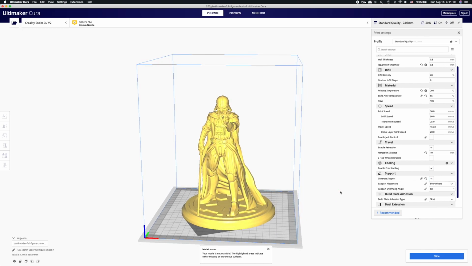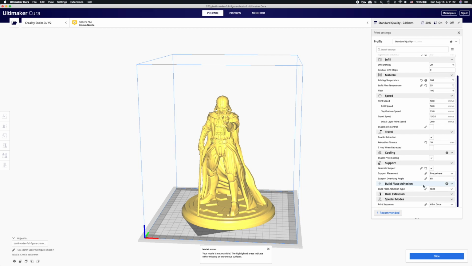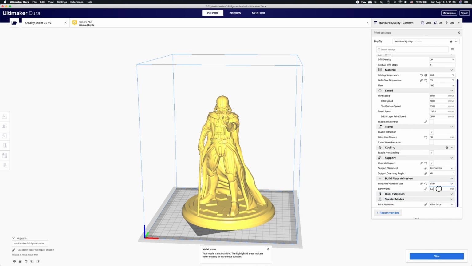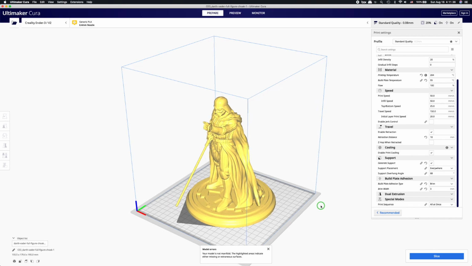And from everywhere is your option. And also you can change the overhang angle if you want to waste less materials. So for the build plate adhesion, I'm gonna go with brim because it's a very big base, and I think the brim width of 3 millimeters is going to be good enough. For the special mode, it's going to be all at once.